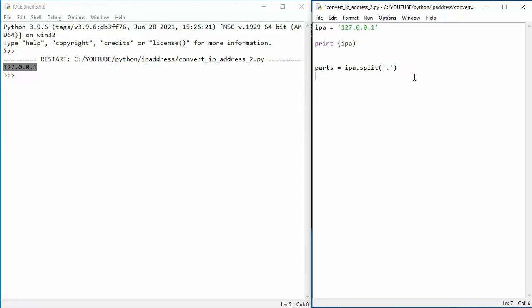Now, once I get it into parts, I can either print them out like print parts sub 0, all the way down to 4, or I can do a little for loop. And the for seems like it's a little bit easier to use. For part in parts, end it with a colon, come over 4 spaces, and then print part. So let's see what that looks like.